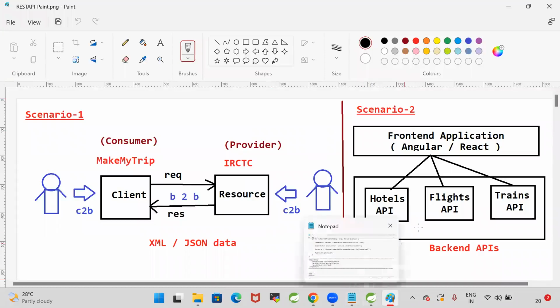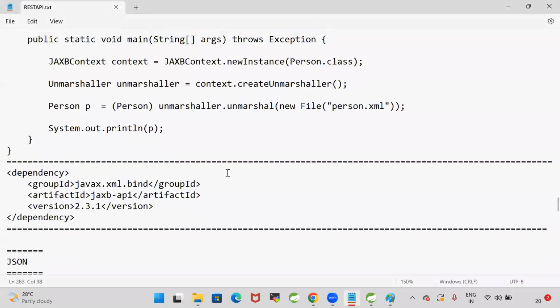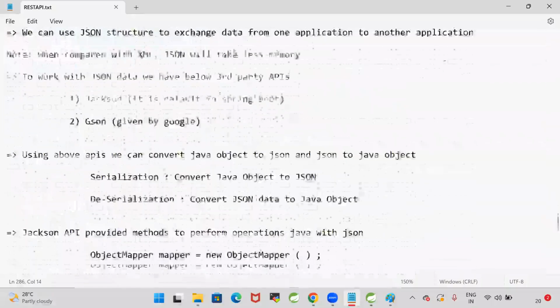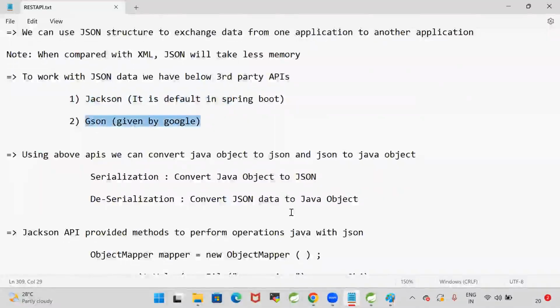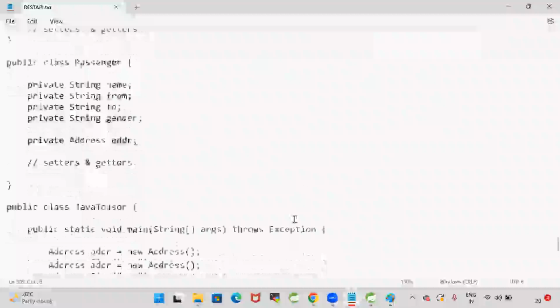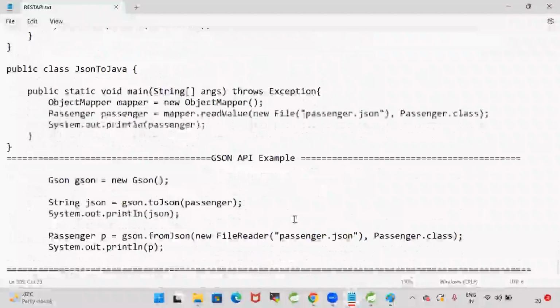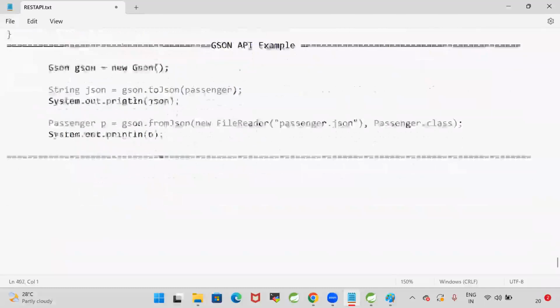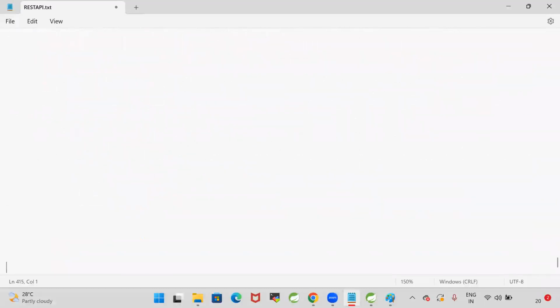To work with XML data in a Java application, we used JAX-B. To work with JSON data in applications, we can use Jackson or JSON. In the last sessions, we have seen how to perform marshalling and unmarshalling using the JAX-B API, and how to perform serialization and deserialization using the Jackson API.